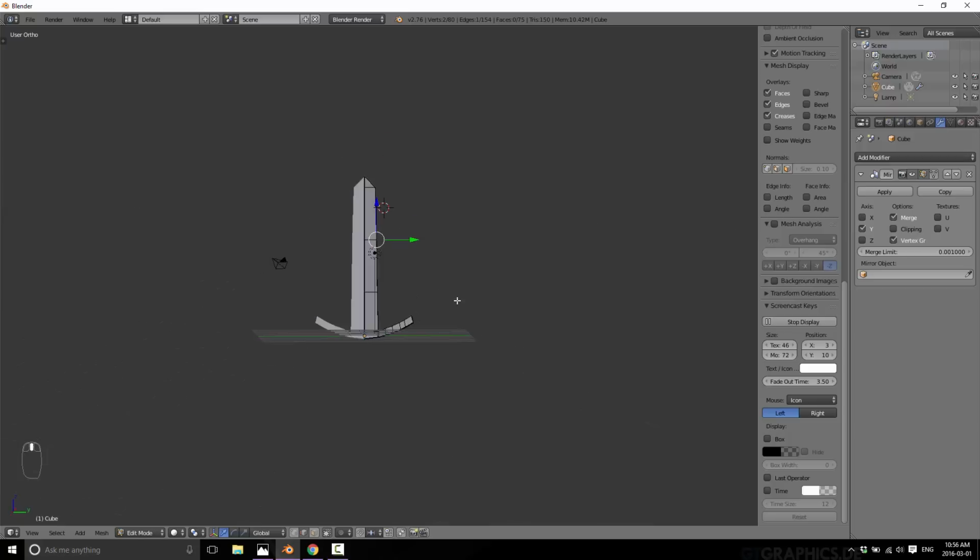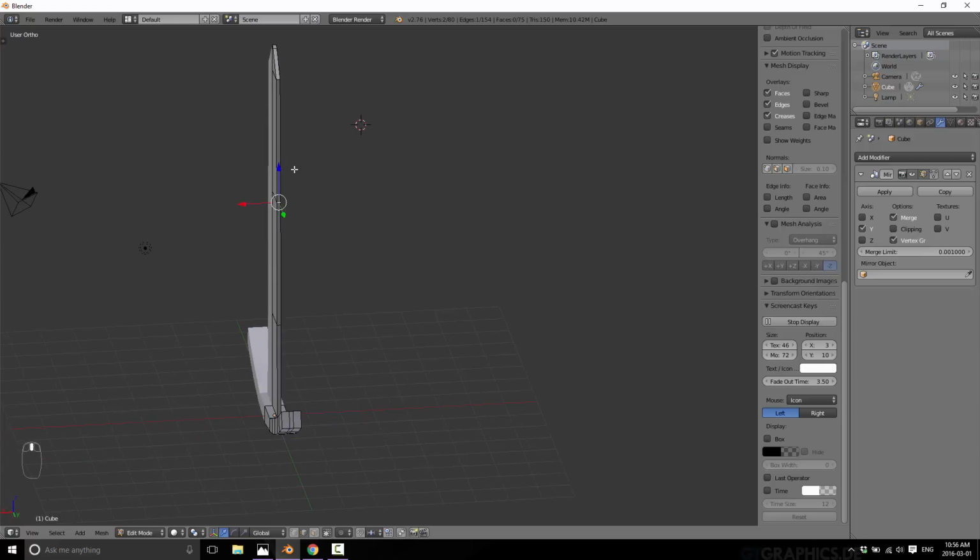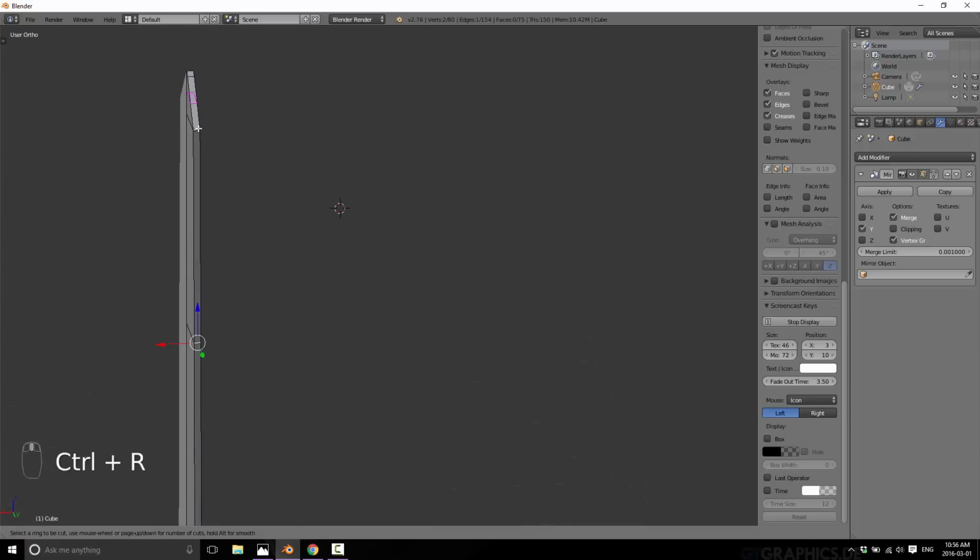All right, so there is our sword. Not the greatest sword we've ever seen, but it works for me. Now, one thing you might find yourself wanting to do is another loop cut, basically right here.